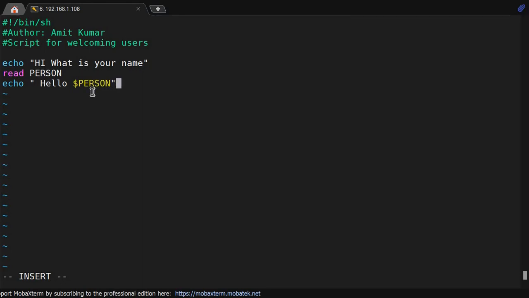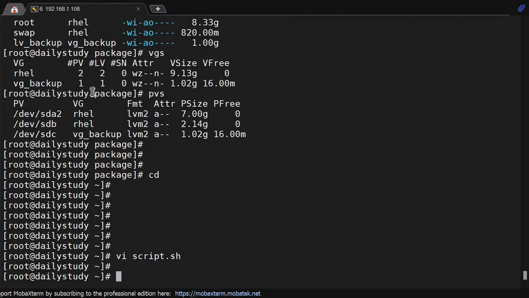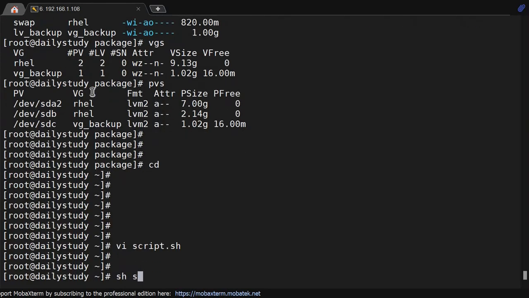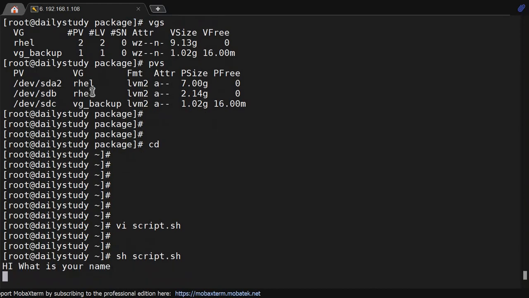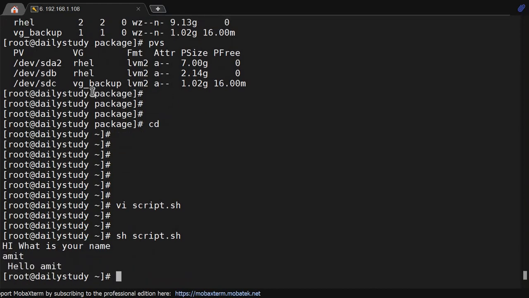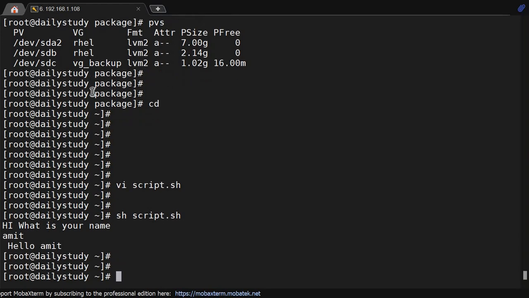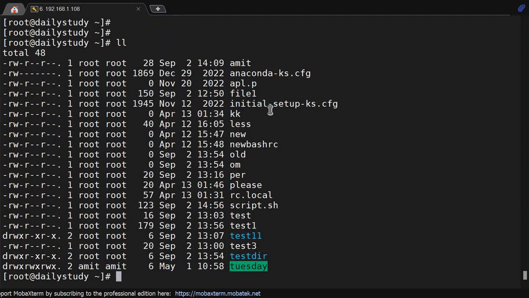Perfect. Then we'll do save and quit. Now if I run sh script.sh, what is your name? We'll say Amit. Hello Amit, it's showing. But if I do ./script.sh, it's not there. It's not allowing me because this script.sh does not have execute permission.